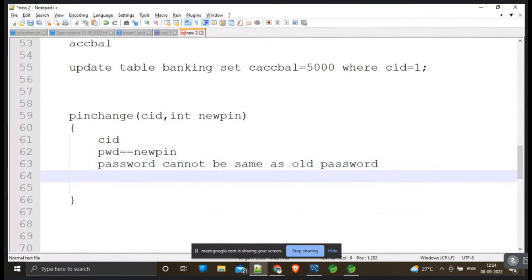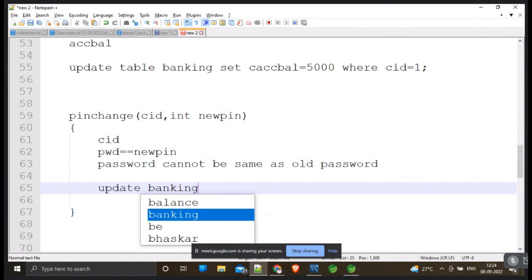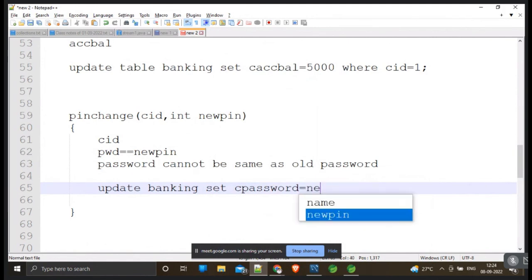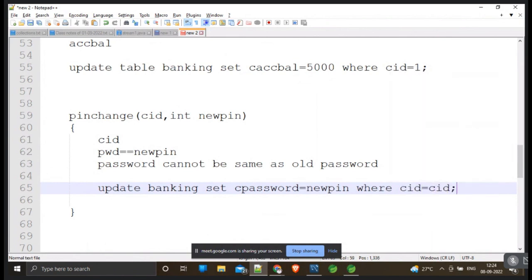If the password is not equal to new pin, then we can update the password. We can update the password by using the update command. Update banking set password equal to customer password equal to the given password, the new pin, where cid equal to given cid. This is a command to update the value.